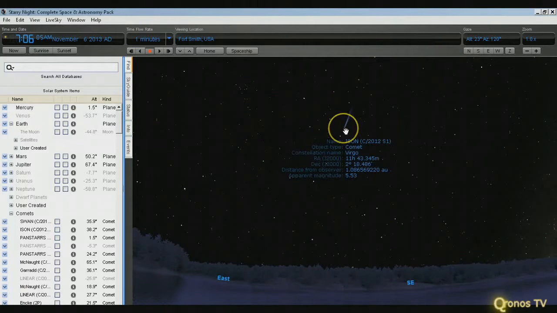Now, on November 6th, the apparent magnitude of ISON, shown at the bottom, is 5.53. A magnitude in that range is equivalent to seeing the moons of Jupiter through binoculars, which, if you've used binoculars to look at Jupiter, you know you can see. That's not very bright, but you can definitely tell the comet's there.